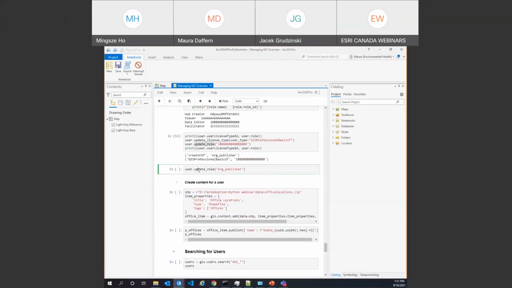And I'm just going to change the user back to, oh, there's a question. The question I believe was if this notebook is going to be provided after the fact, and the answer to that is yes. We will be providing these notebooks for you to use. And I think Mingxi's going to go through that a little bit later in her presentation.